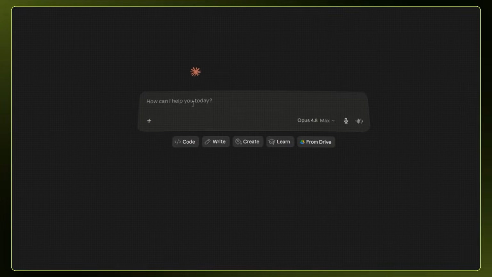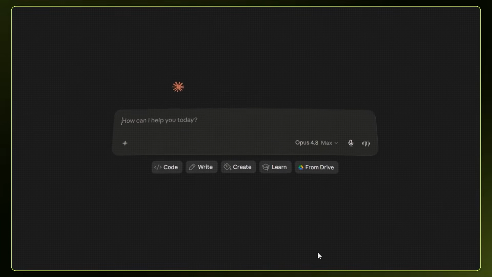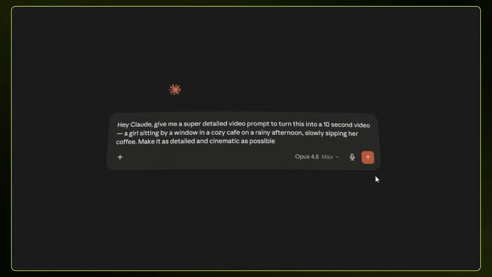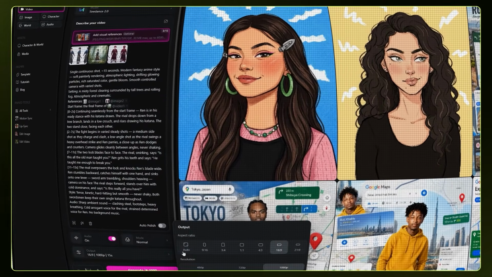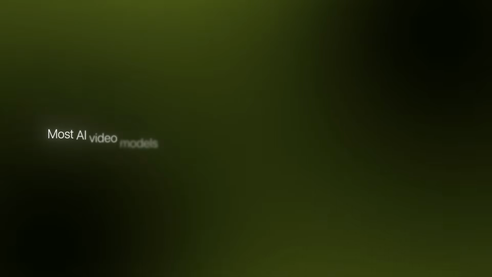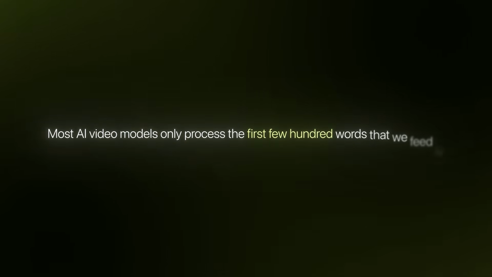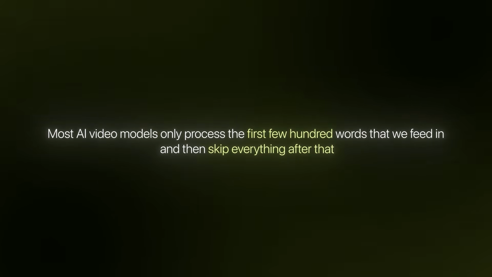And honestly, most people still get this part wrong, because they just assume that the more detail they pack into the prompt, the better the result will be. So they just head over to ChatGPT or Claude, ask it to generate a super detailed prompt, and then paste that massive block of text straight into the AI video model, which is exactly why they end up with average results. Because here's the thing, most AI video models only process the first few hundred words that we feed in and then skip everything after that.